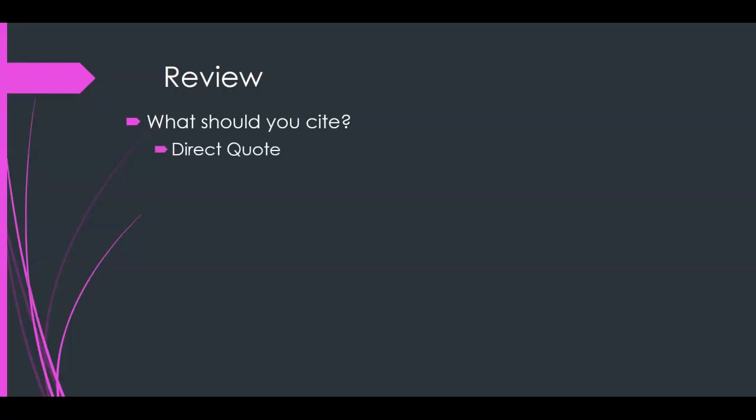to a source. You always cite a source when you use a direct quotation. That should be pretty obvious. Whenever you take a quote out of a source, you want to make sure that you have that citation. You also need to cite statistics. All numerical data should be cited because it was created by an entity and we need to know when and where that was created. Facts that could be challenged.